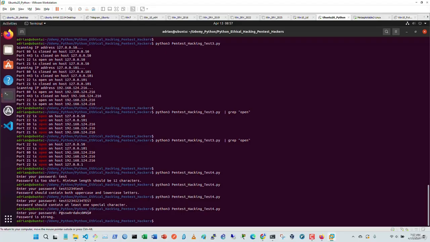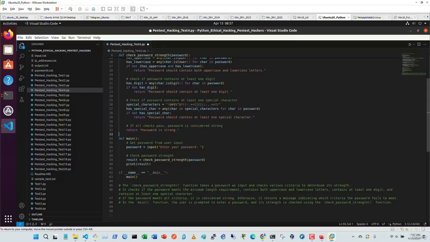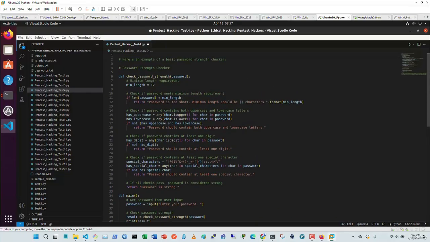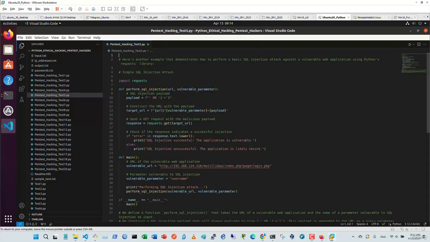Sometimes we are going to have a list of files. For instance, imagine that we have a list of files and we are going to read the file, and then check all passwords to see if the password is weak or strong. So it's so simple to have a code like this to check passwords. Test number 5.